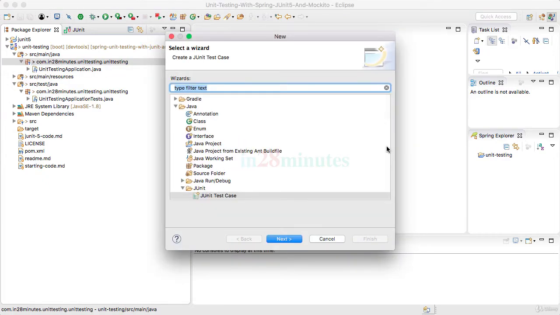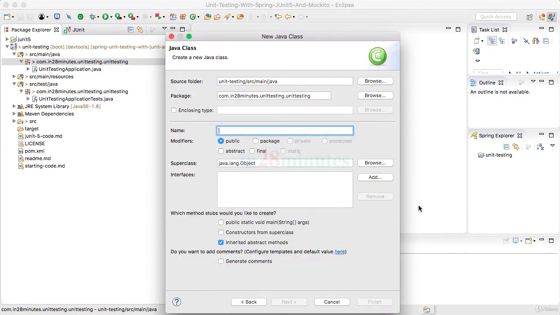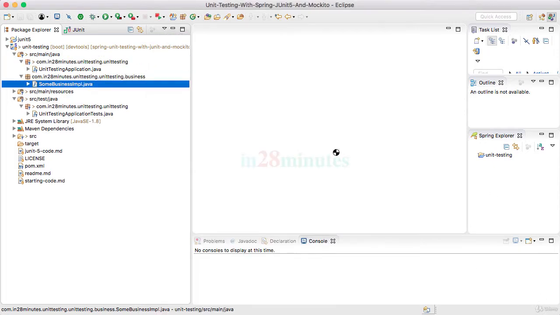So I'm going to source main Java and I would create a simple business class. It can be some very simple business logic, right? So I'll say com in 28 minutes, unit testing is the package. Inside that I'll create a sub package called business, right? So over here I'll create a simple business class, right? So business impl. Let's just create a simple sum business impl and say finish.